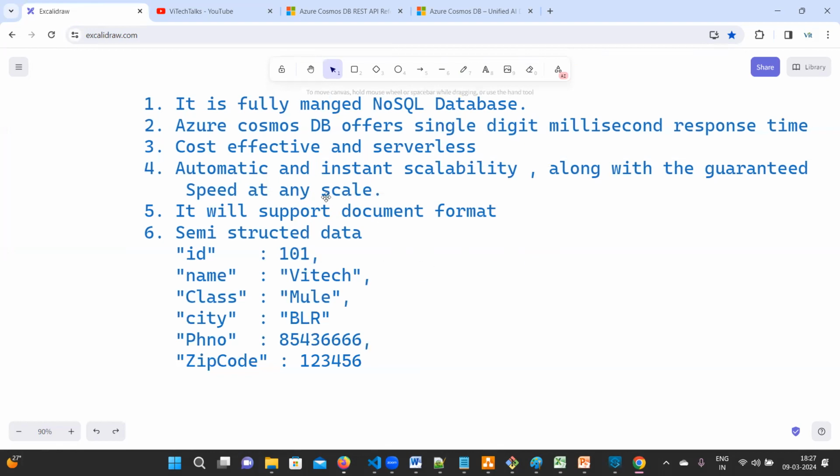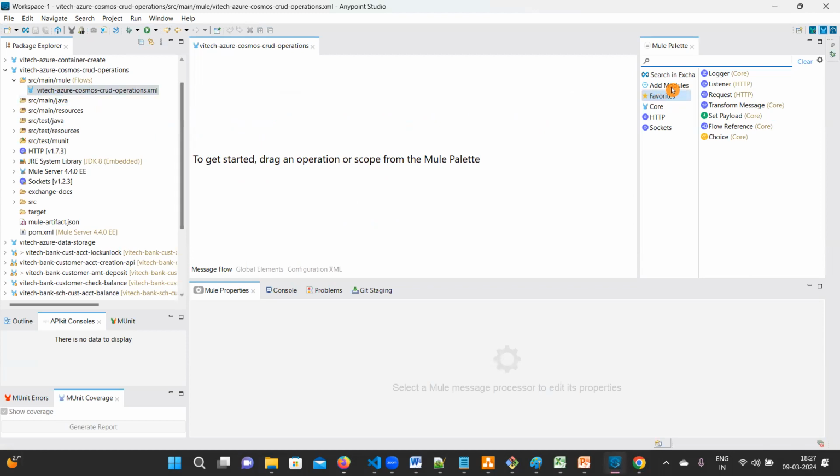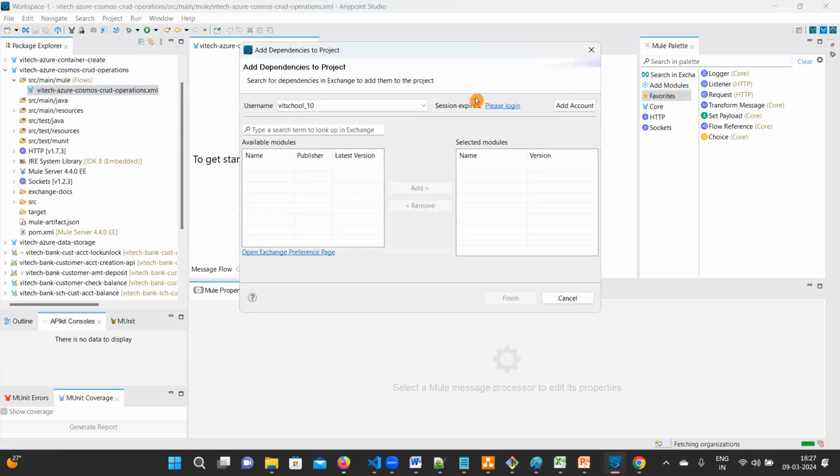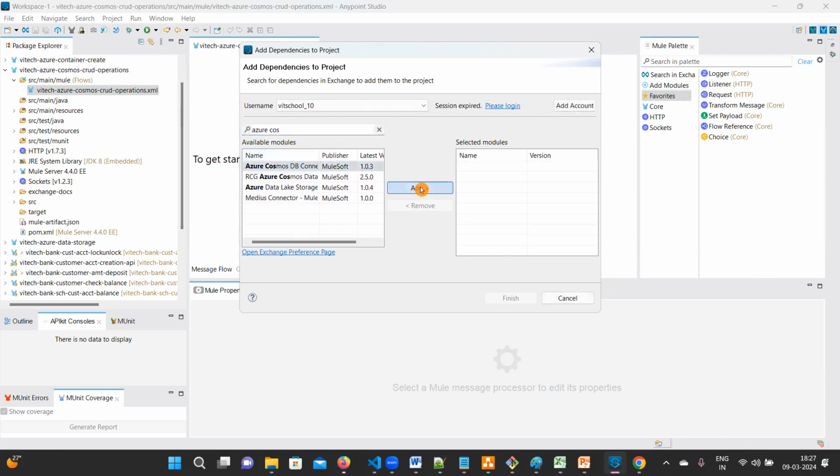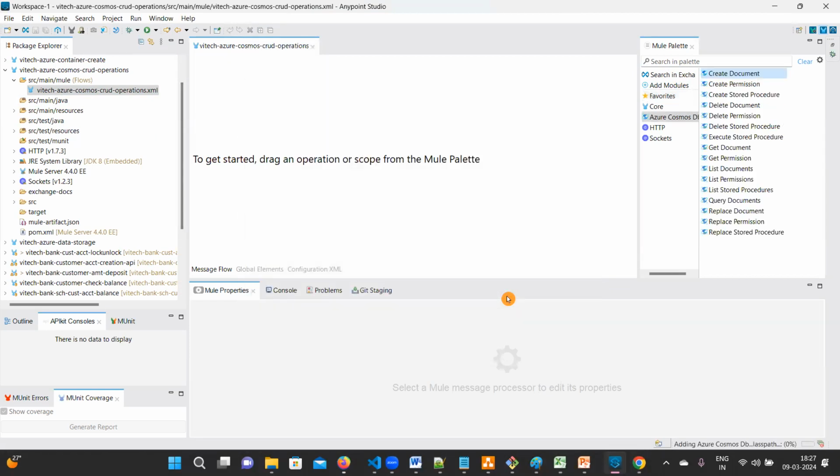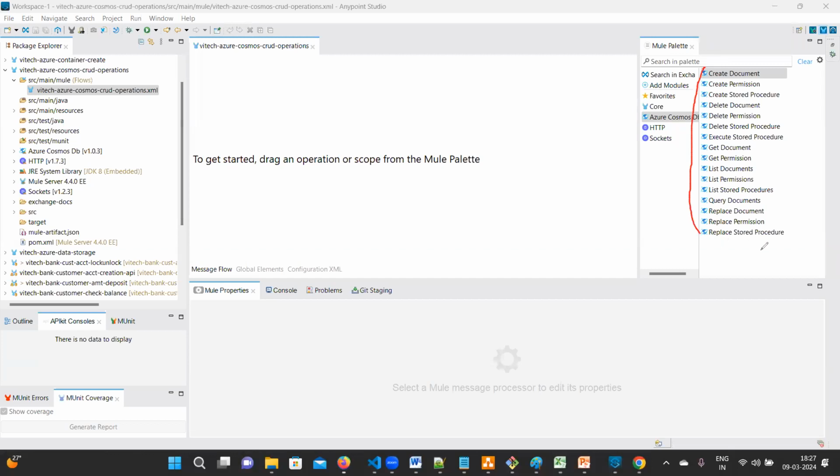Next, how to create database and how you are going to work with and what are the things it will support. Okay, that we will see now. So what are the things it will support in a MuleSoft? Okay, if you want to see, go to search in Exchange, type Azure Cosmos. Okay, Azure Cosmos. See here, Azure Cosmos DB connector. Just add this connector. Click on finish. These are the things it will support here.